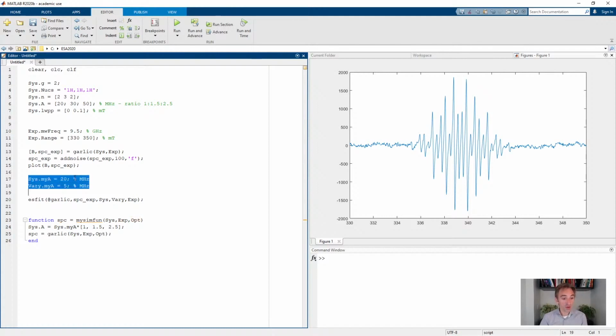Right? So what have we done here? We've introduced a new parameter, and we've written a new function that takes that new parameter and uses it to construct some spin system parameters that EasySpin understands. And that is the general procedure if you want to constrain spin system parameters with your own fit. The last thing we need to do, of course, is tell esfit to not use garlic directly, but this small wrapper function around garlic. So we say, instead of @garlic, we say @mySimFun. Okay. And that should just fire up a simulation with only one fitting parameter called myA.